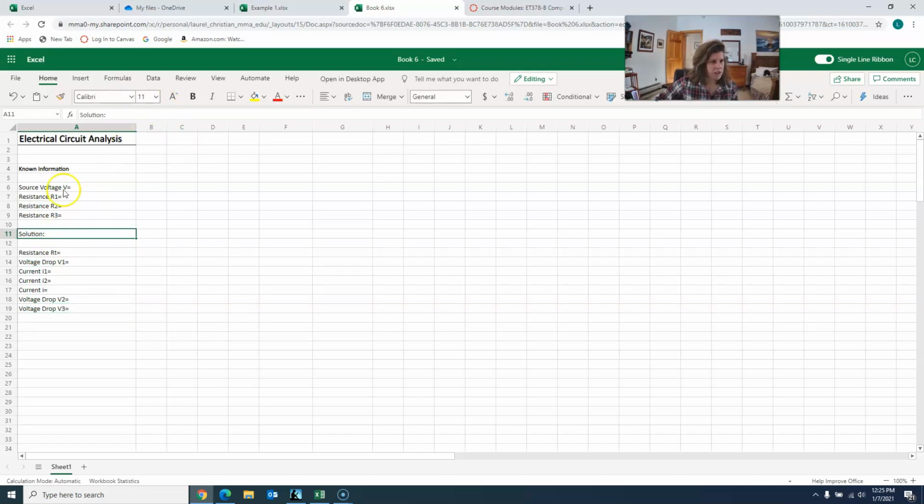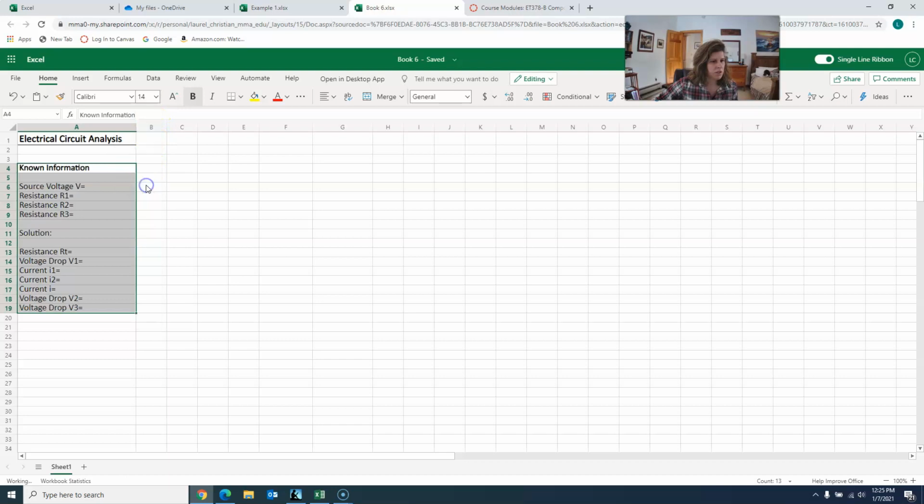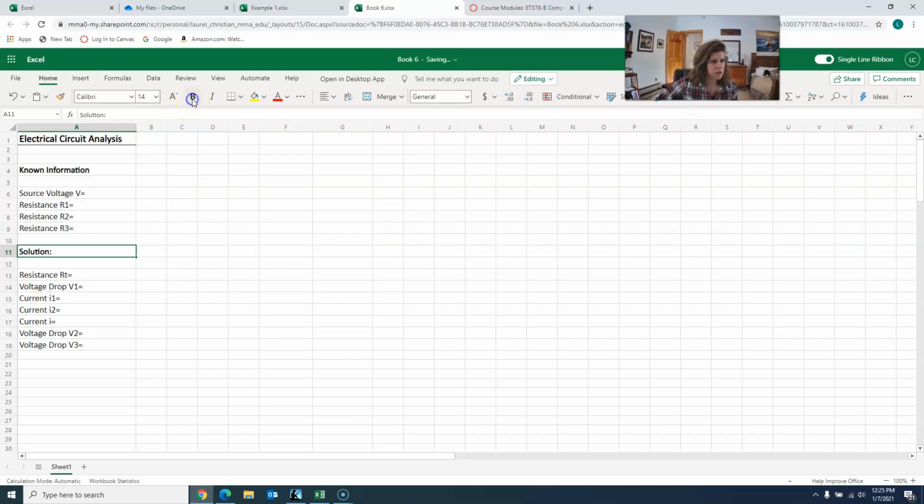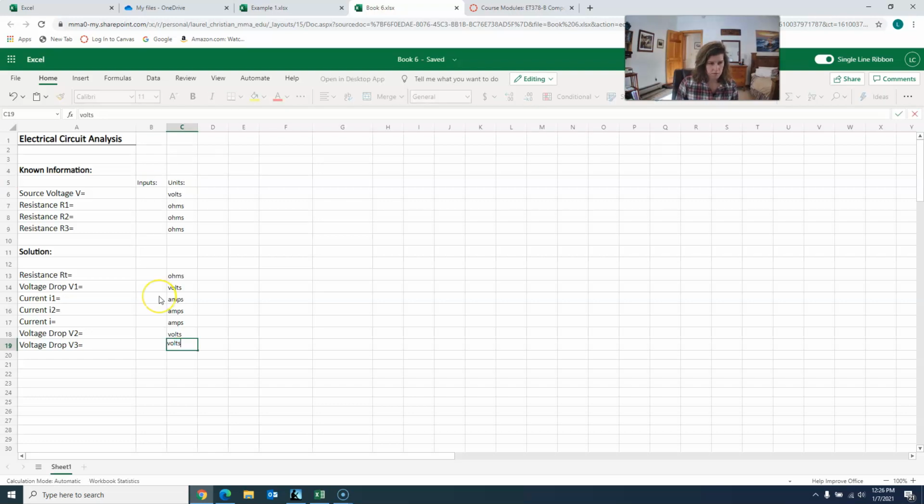Okay, so I want to make these actually just a little bit bigger. So I'm going to highlight them all. Just go just a little bit bigger, and I like my subtitles to be a little bit darker. Making your spreadsheet look nice and neat is key, so it's easy to read and easy to use for future usage. Okay, so then our inputs are going to go here. You could even put inputs if you wanted to. You don't have to.